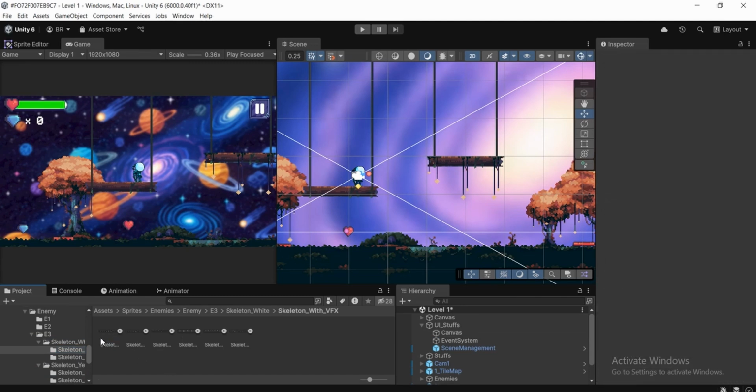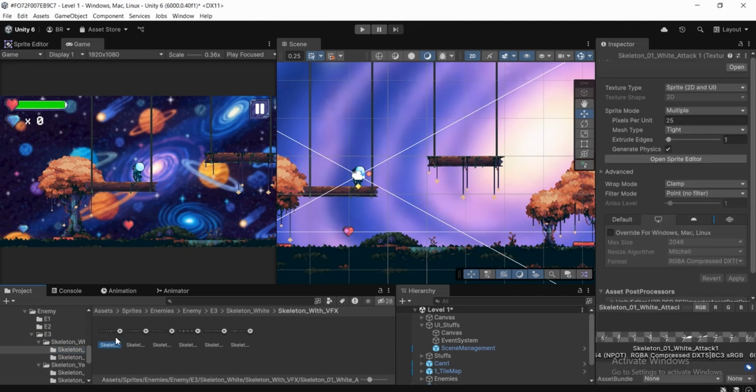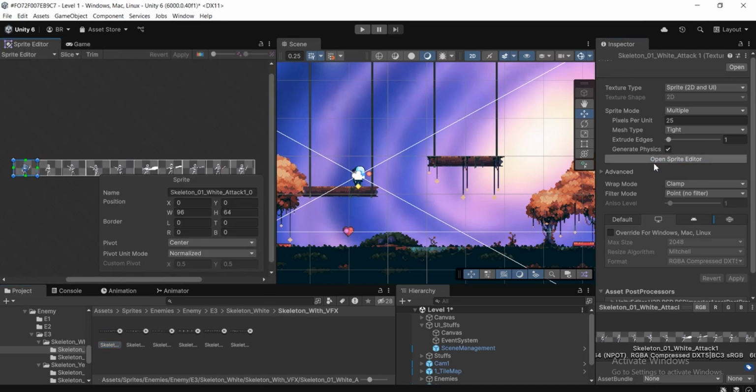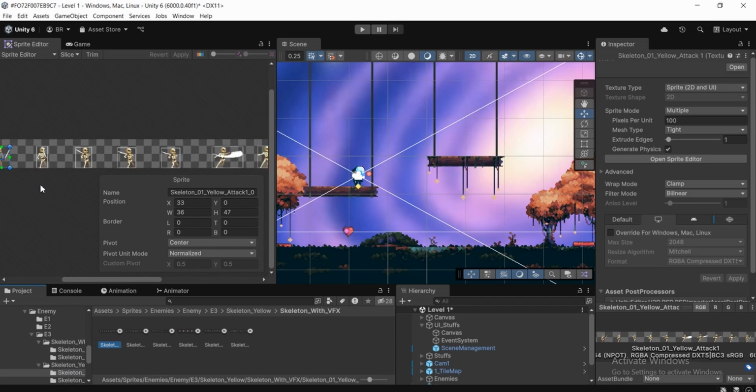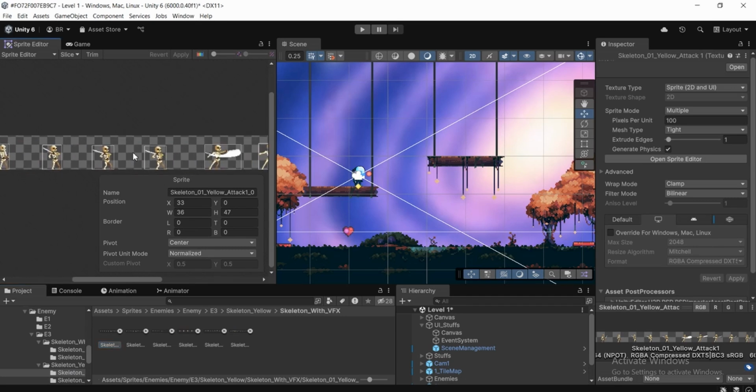If I select any of them, let's suppose the first one, then go over to the inspector and click on this open sprite editor, we can see our enemy. Basically I'm going to choose this yellow one instead. As you can see, this is our enemy.